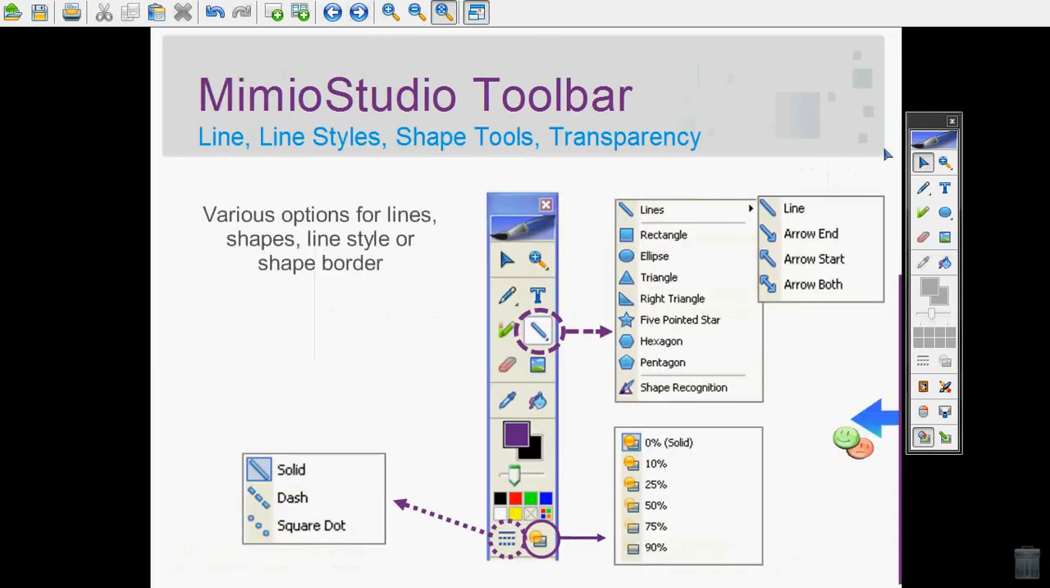Now on to your question. The MimioStudio toolbar has changed a little bit. In order to find your shapes, you now need to go to the third icon down, right click on it, and when you do, you'll come up with a menu that has lines. And from here, you can choose whether your line is just a line, arrow end, arrow start, or an arrow on both ends. And you can also choose on the toolbar whether your lines are solid, dashed, or with dots.